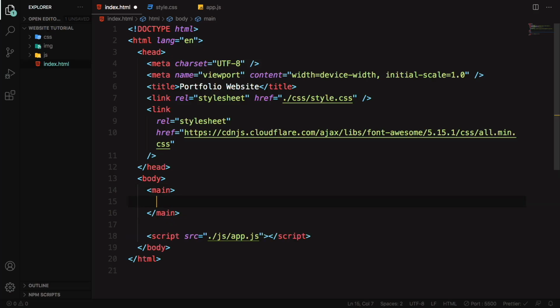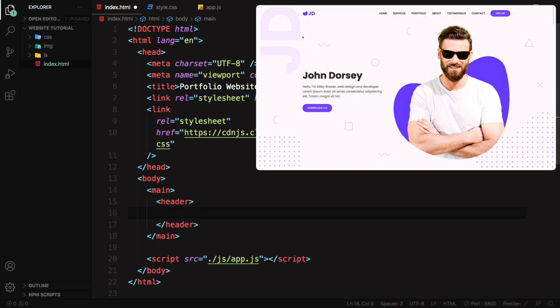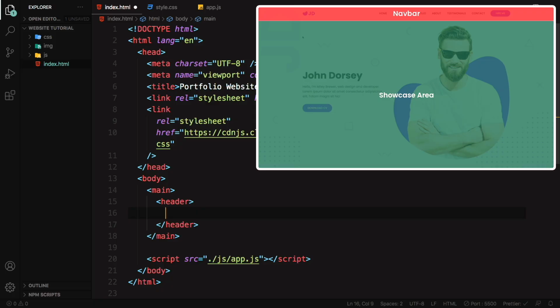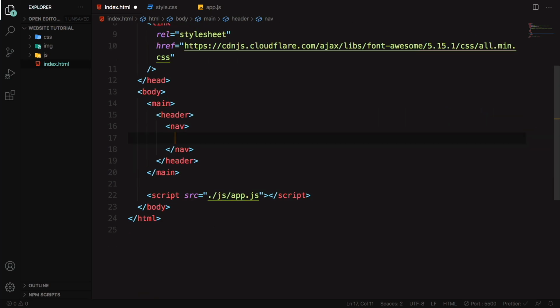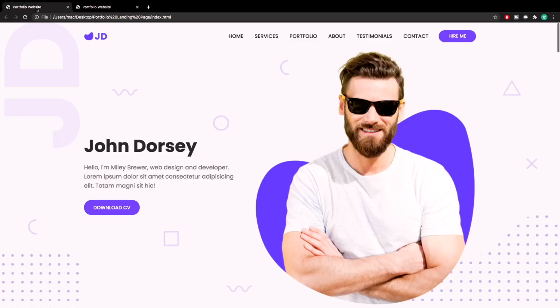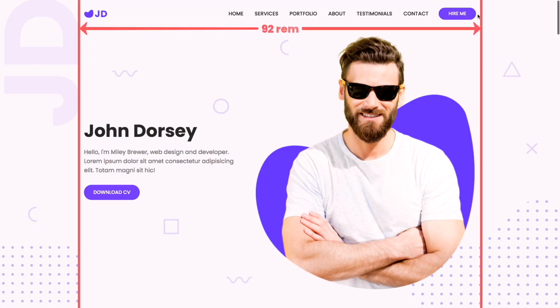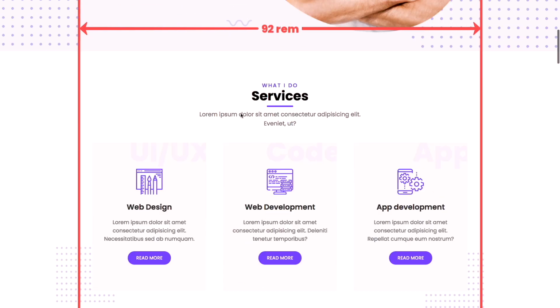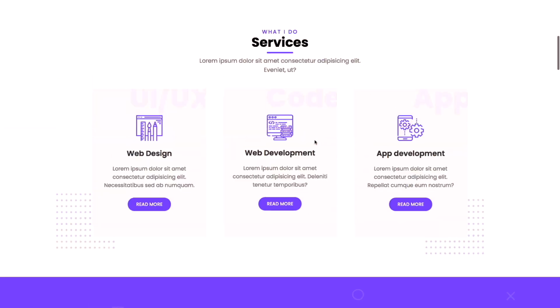Let's open that. Then here we're gonna create a header tag. Now inside the header, we're gonna have two main parts. The first part is going to be the navbar and the second part is going to be the showcase area. So for now, let's add the first part, which is the navbar. So we're gonna add here a nav tag. Then inside of that, we're gonna create a div with class of container, because if we go back to the website, we don't want the navbar to take 100% of the viewport width, but instead we want to make its width smaller, around 90 rem or something like that. So we're gonna use this class in every section of this website to make some space in the sides and keep everything from going all the way to the sides.